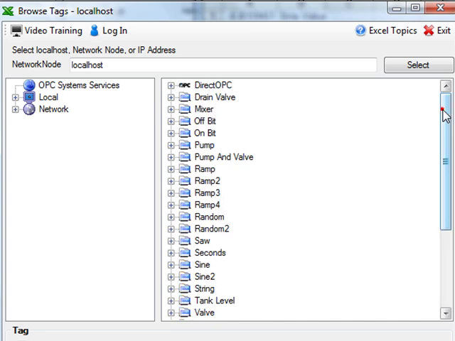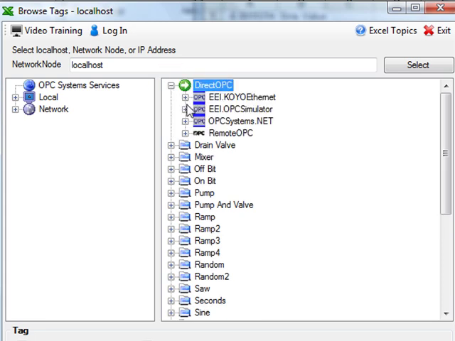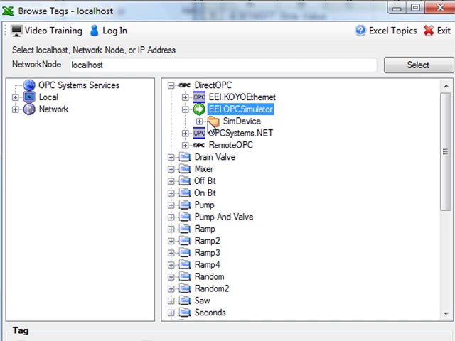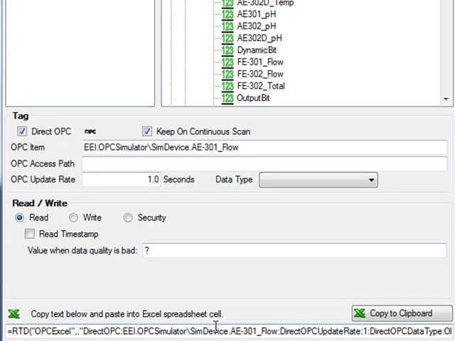If you also wanted to connect directly to OPC servers, you can use the Direct OPC interface. Let's go back and specify to read a value, but this time when we're browsing tags, we'll specify the top option for Direct OPC, and then we'll simply select an item directly on that OPC server. Let's select this flow signal, and we see that the RTD formula now includes the direct OPC arguments.